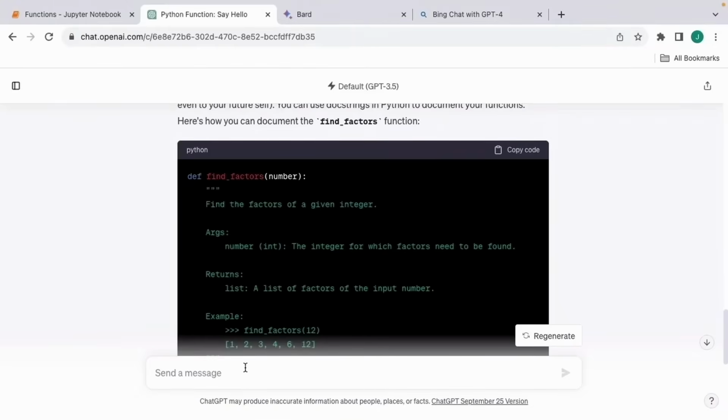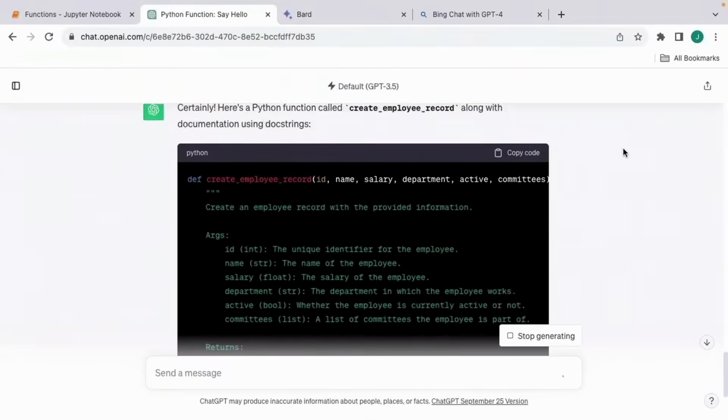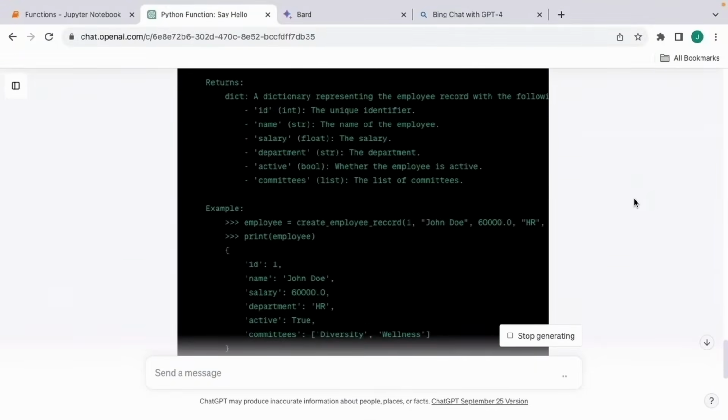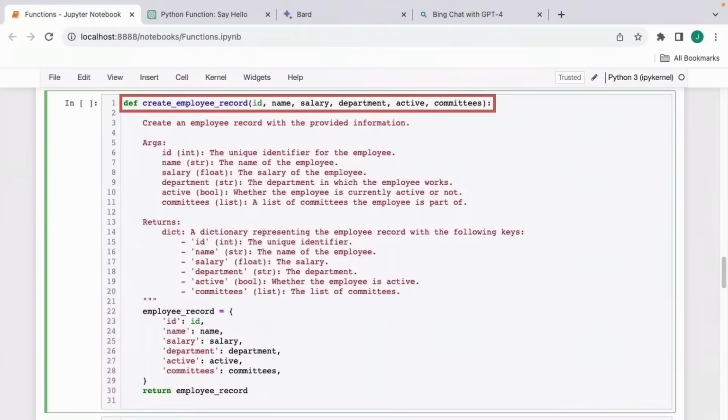In this demo, we'll understand how positional arguments and keyword arguments work in Python functions. But before we get there, let me ask ChatGPT to generate a function for me. I've asked it to generate and document this function called create_employee_record. I've specified the signature of the function along with the input arguments that the function takes in. create_employee_record will return the record for one employee. And I'm going to copy this code over, paste it into our Jupyter notebook, and we'll see what the code looks like. Here is the create_employee_record function.